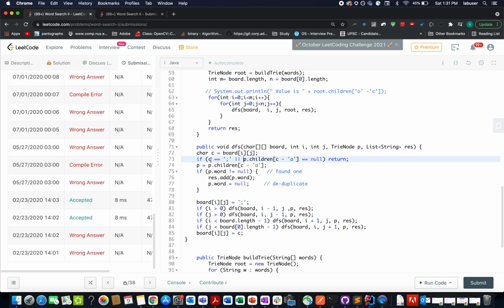Let's assume that if you see a semicolon character on the board, it means that you have visited the current node. Or if p dot children at the c minus a index happens to be equal to null, if any of these two conditions are met, that means we have to abort the process and return back. Otherwise, if the node is found, that means p dot children at index c minus a is not equal to null, I proceed to the next iteration. I update p to p dot children at c minus a.